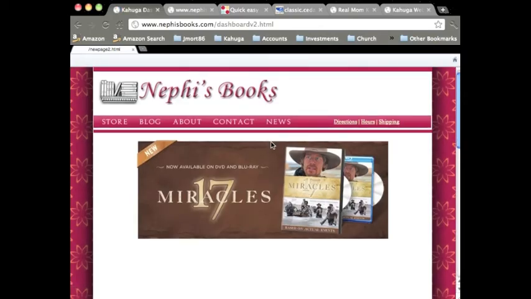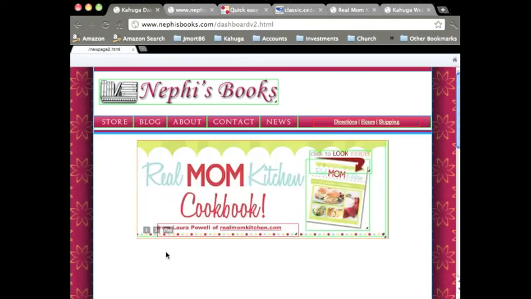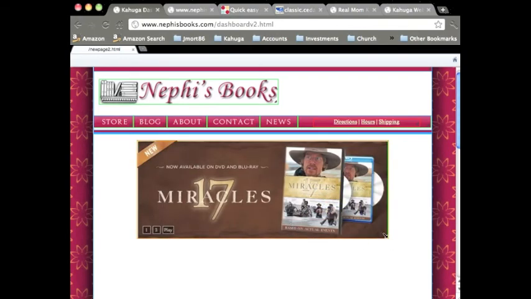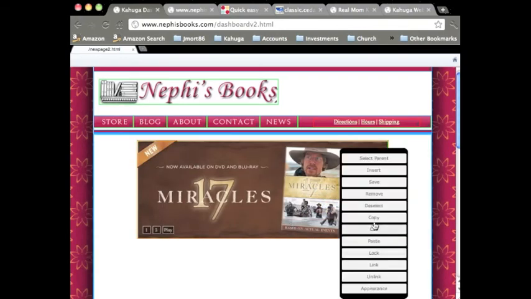One other thing that I would like is to make it so that 17 Miracles is the second slide. I think I want my Real Mom Kitchen to be the first slide. What we're going to do for that is take the number 2, move it over to the position 1, and notice that it rearranges itself automatically. I'm going to now put the text up above the buttons, and we are ready to go.